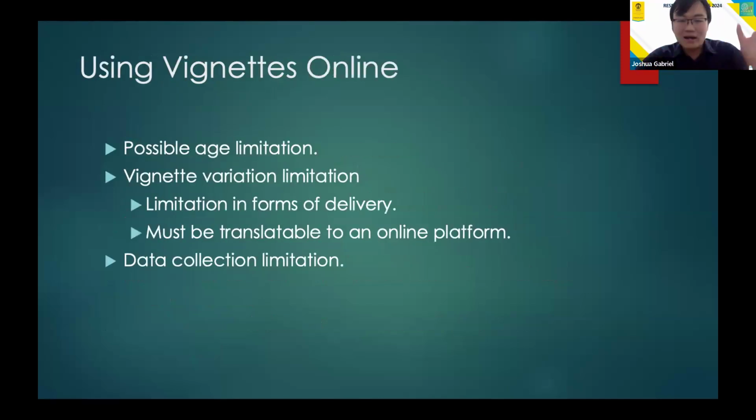Those are just online studies in general. Now, are there some things that we need to prepare for if we want to use vignettes online? Well, for example, there might be a possible age limitation. If we want to have very young children as our participants, it might be difficult because young children occasionally need more prompts, more questions, more interactions, and these things might not be easy, or might be outright impossible with an online study.